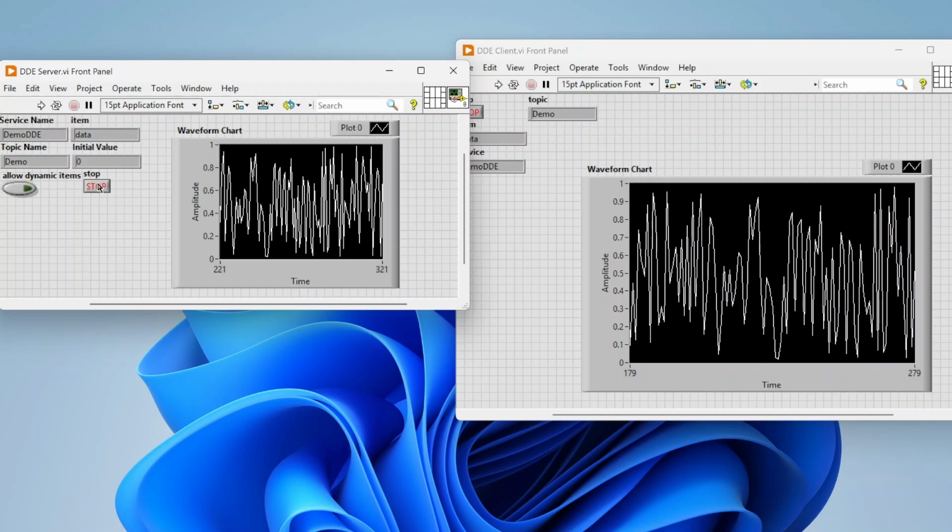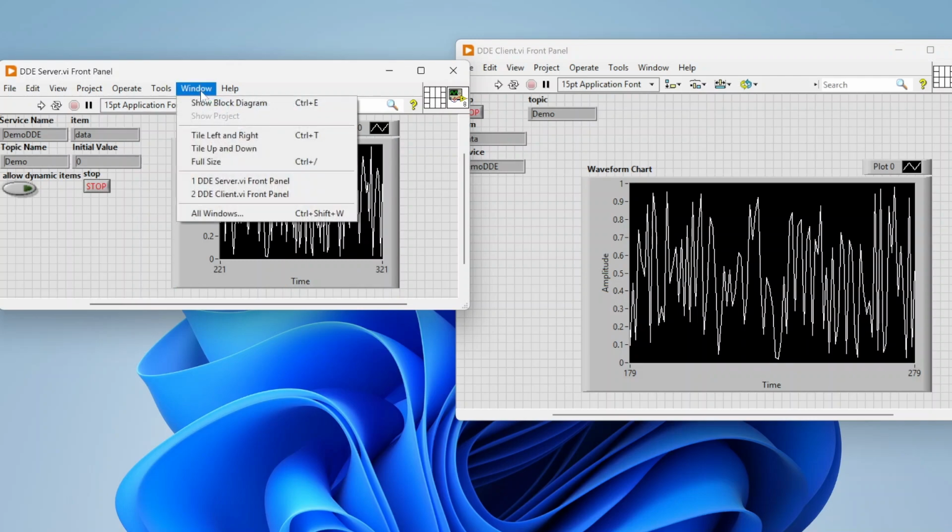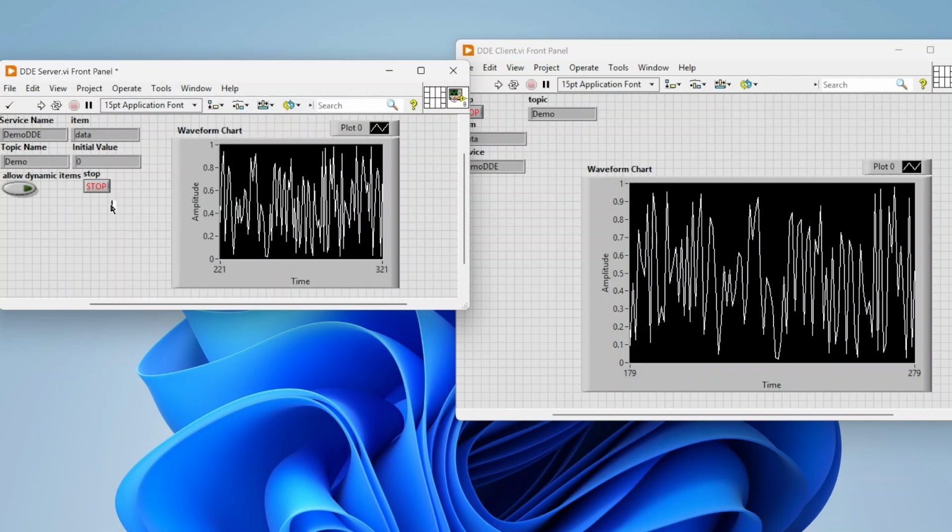This also will accept multiple clients; you could have many DDE clients connecting to one DDE server. It doesn't care whether nobody's connected at all or lots of people are connected. But like I mentioned, the DDE stuff is kind of old. It's no longer really recommended, but there are times where you might have to use it.